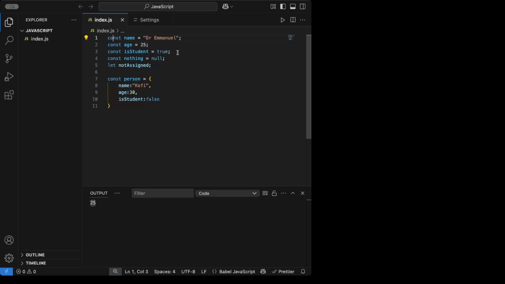So that is what we call data types. There are other data types that we probably will cover later on, but for the purpose of this tutorial, I just wanted to cover string, number, boolean, null, and undefined, and show you an example of an object. And I will see you in the next video.